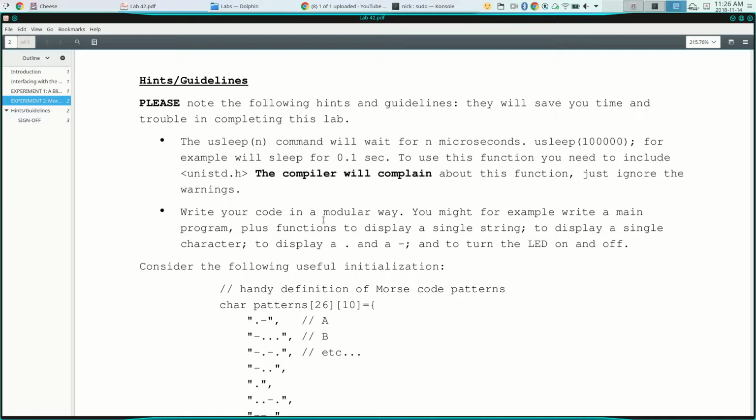Right? So for i equals 0, i less than string length, i plus plus, if string bracket i is a dot, call my dot function, otherwise call my dash function. And then make a function that takes a letter and displays it in Morse code. How does it do that? Well, it takes the letter and somehow it figures out what the dot dash pattern is. And I'll show you how to do that in a second.